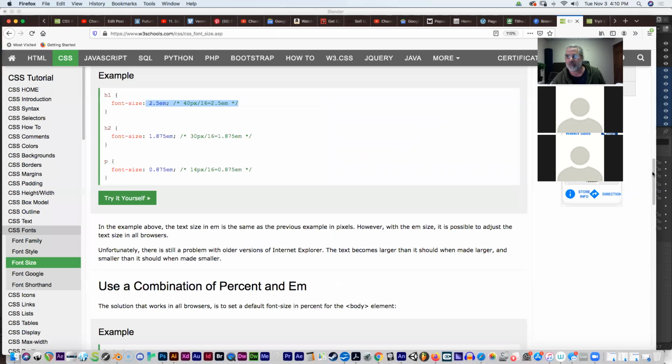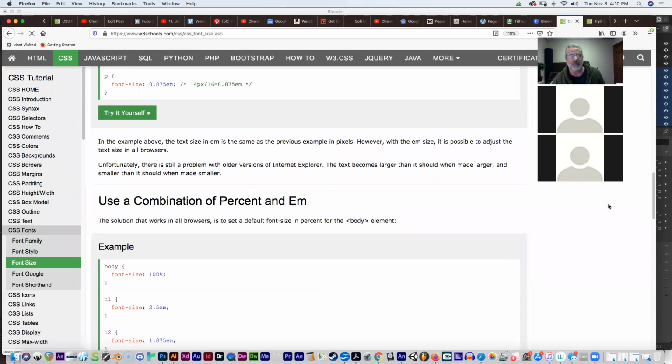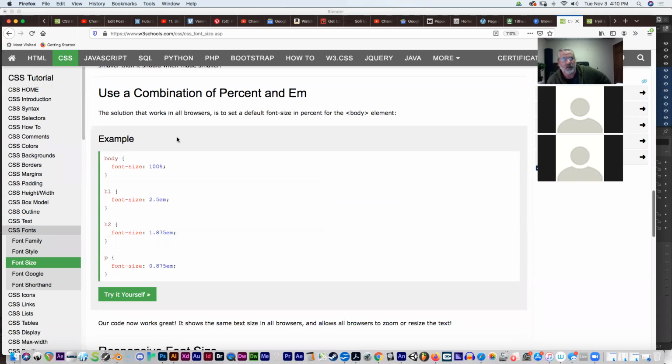Now, they have this example down here, and they say, in the example above, the text size in EM is the same as the previous example in pixels. However, with the EM size, it is possible. Okay, I'm going to skip that. Sorry, I was just reading that stuff from above. This is what I want down here.